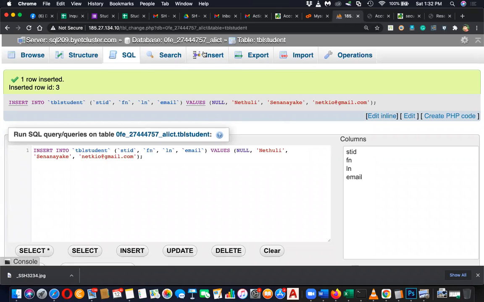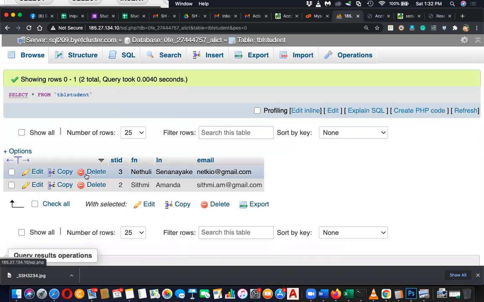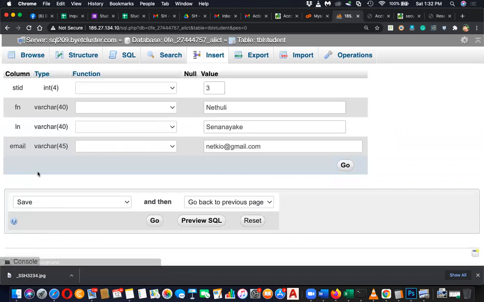You can go to browse. Okay, then you can see all the records. Then you just have to go to edit. Then you can edit the email. So put some other email, just anything.